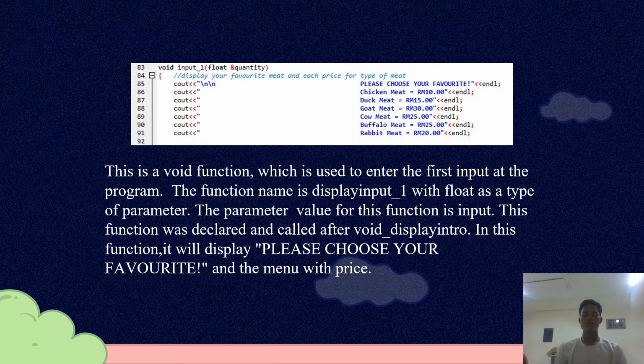The function is a void function which is used to enter data to the program. The function name is display input 1. The type parameter of this function is float, and the value parameter is input. This function was declared and defined after void display intro. This function will display "please choose your favorite" and the menu, which is meat with price.